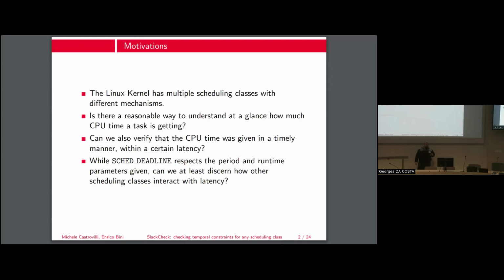So why did I do this? Because first of all, there are multiple scheduling classes, and we have sched deadline for checking whether our runtime and deadline are respected. But I would like to know if in other scheduling classes I can get any reasonable latency or CPU time guarantees. So I just want to check if there's an easy way to see how a task is progressing.